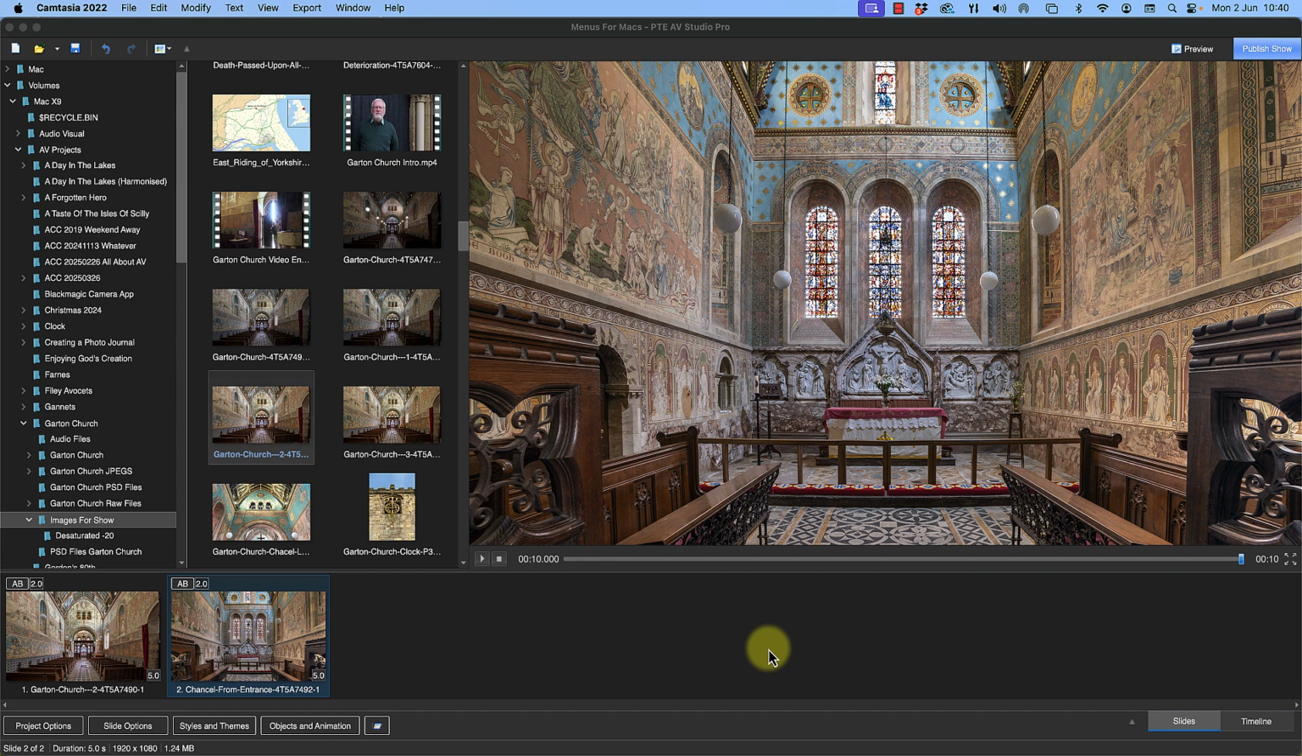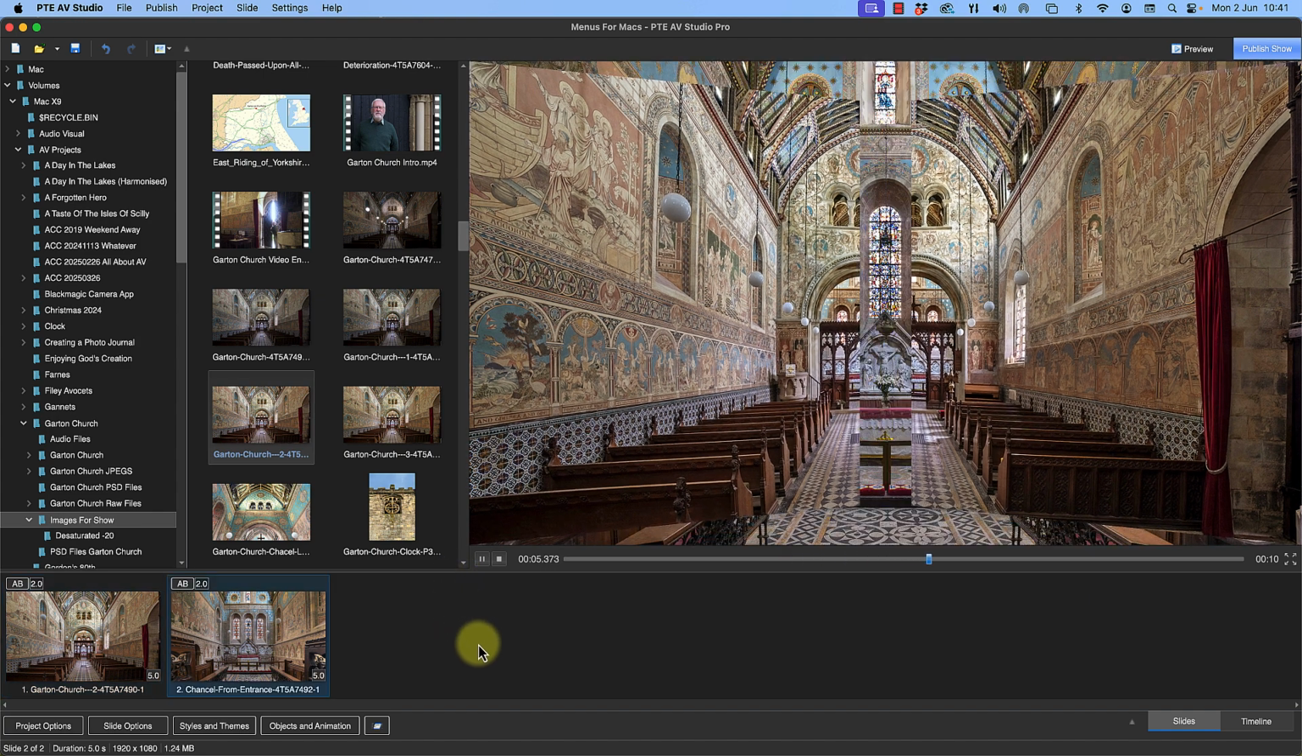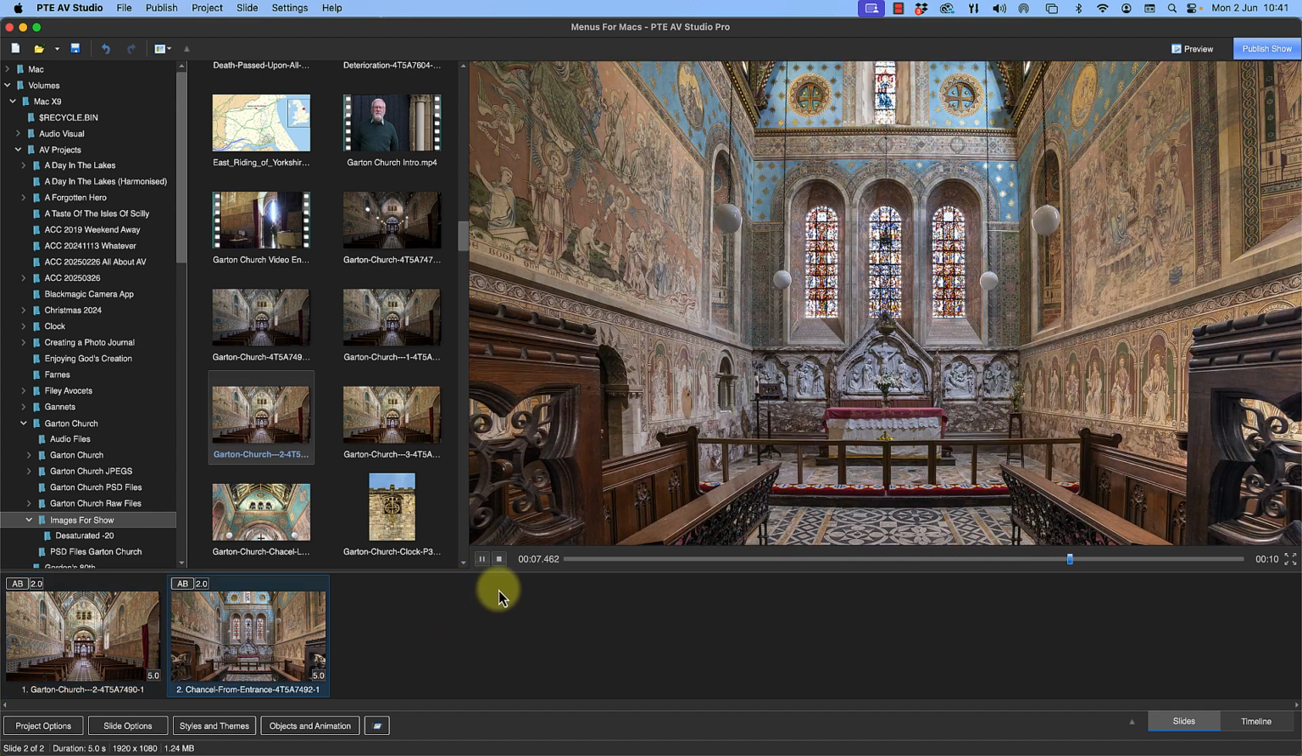Hi William, in response to your question on the PTE AV Studio Facebook page, I believe this is what you're trying to do, or something very similar. If we just have a look on the window here and see how it goes. What we're doing, let's have a look, go from there to there. And I think that's what you're trying to do, possibly opening the other way, but it's easy either way.